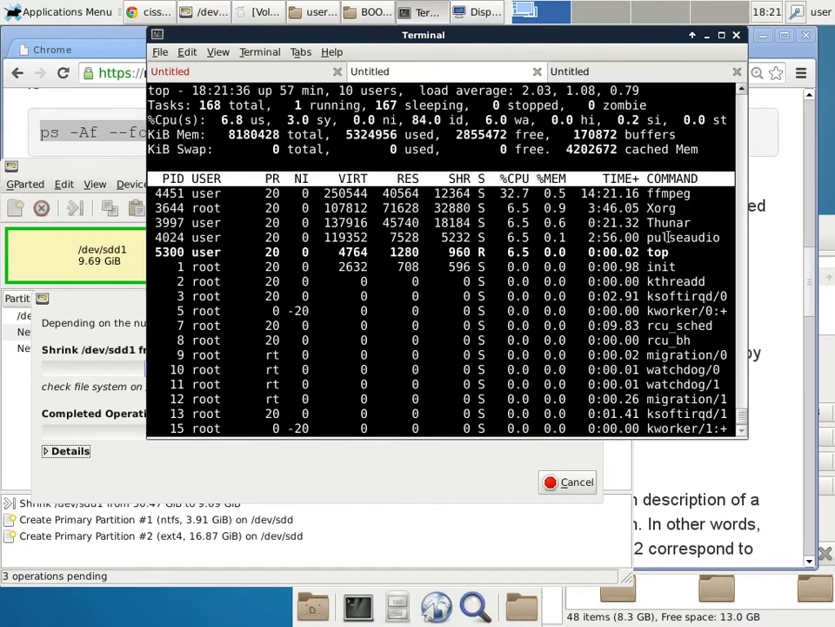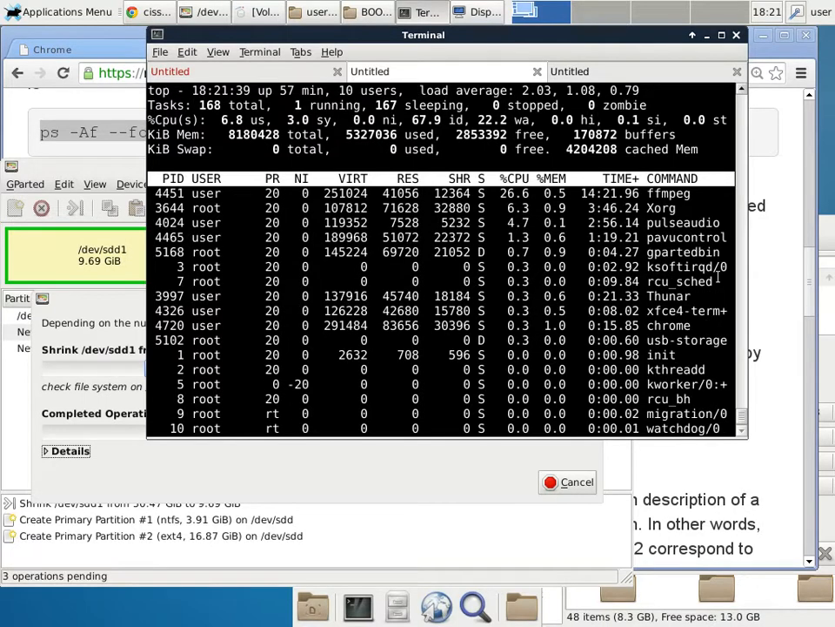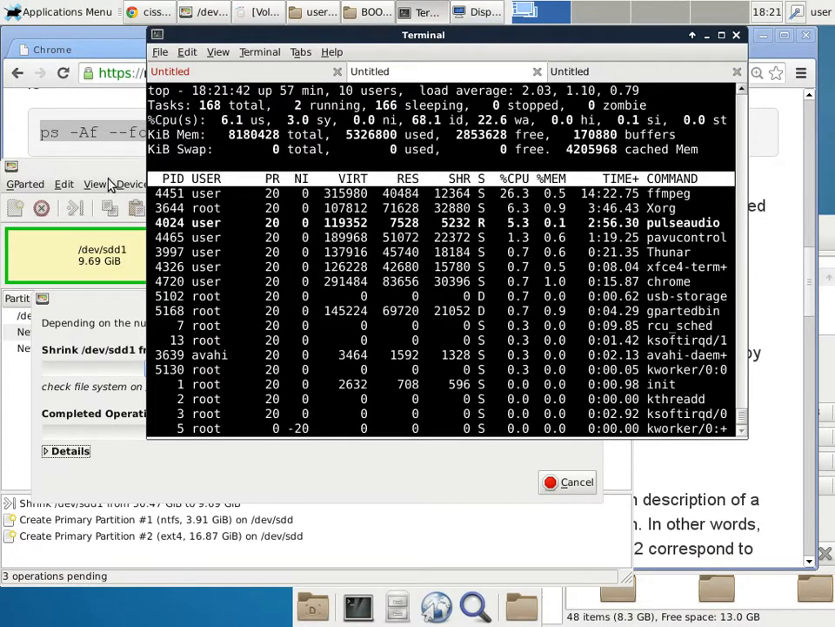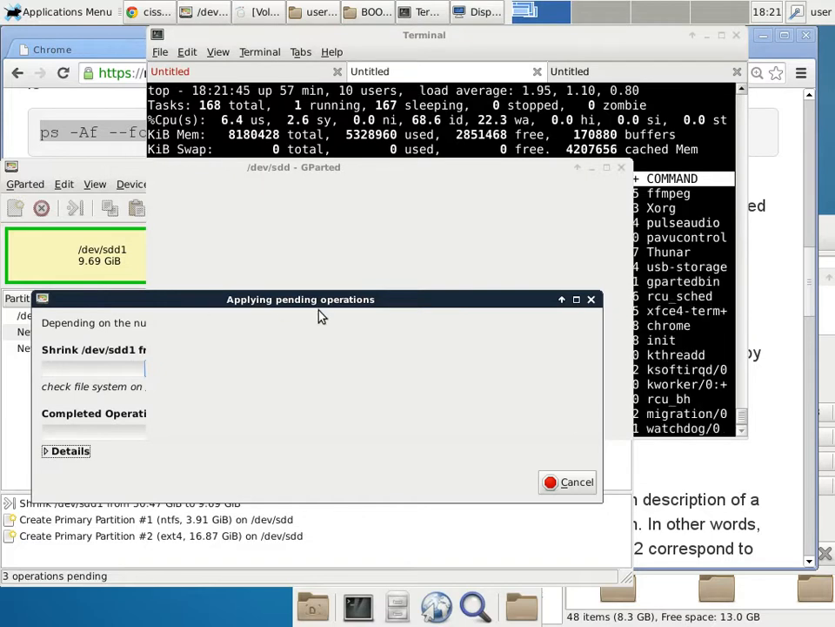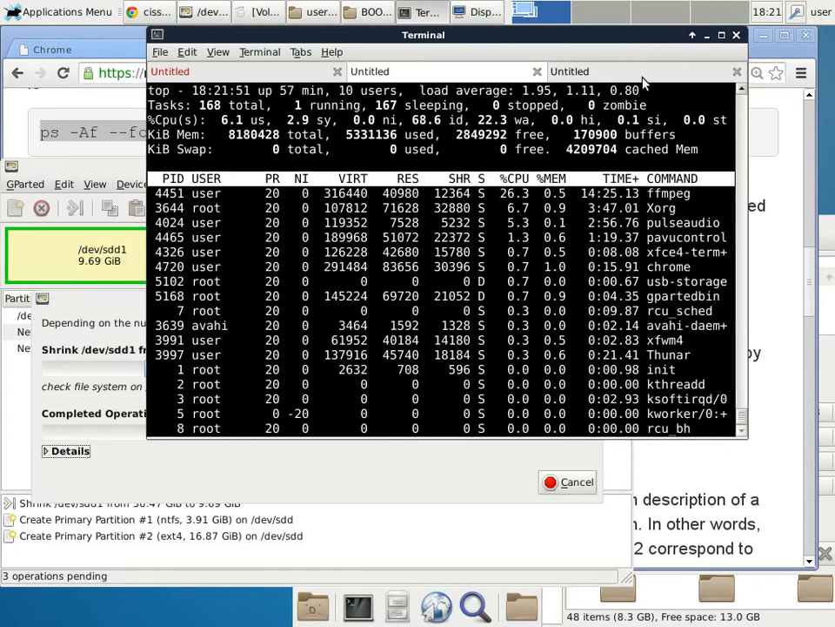So we can also use top. It doesn't look like it's doing anything. So right now, this program doesn't seem to be active at all. It's just sitting there doing nothing. That's not a good sign.